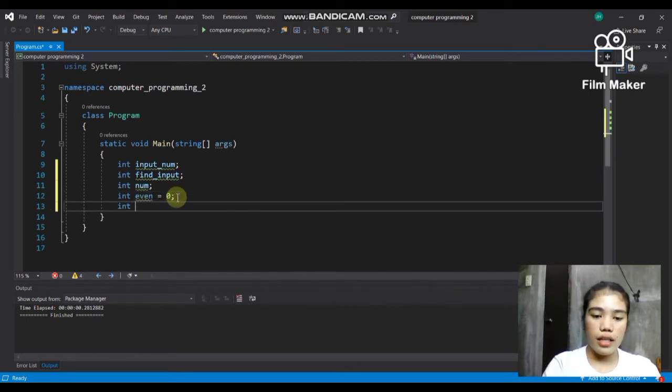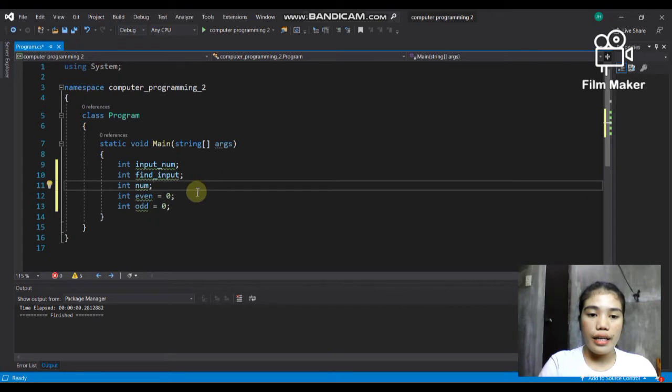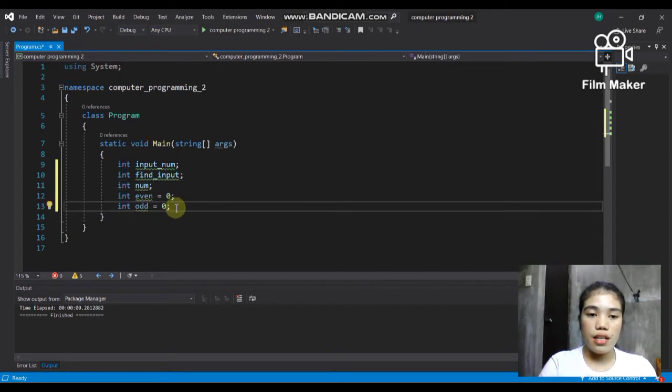Next is int odd equals 0. Same as with even numbers, int odd equals 0 is also the container that serves as the storage of all the odd numbers from the numbers entered by the user. And also this initializes the odd numbers.